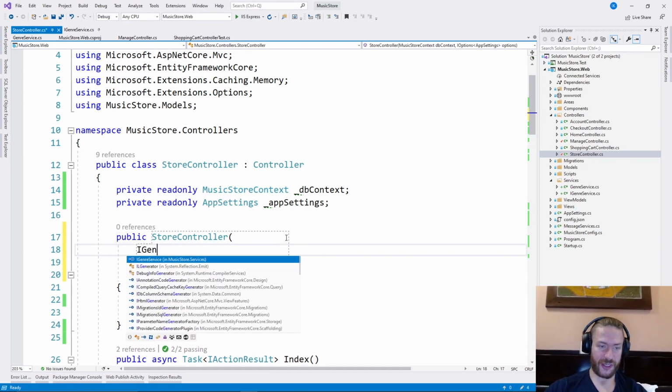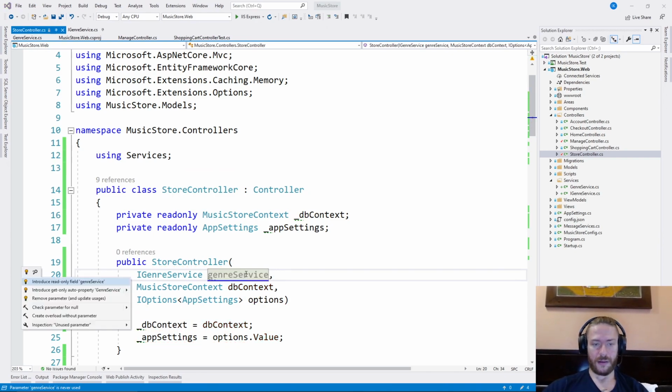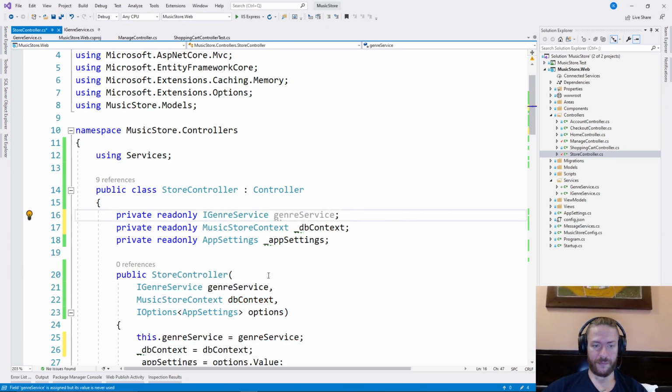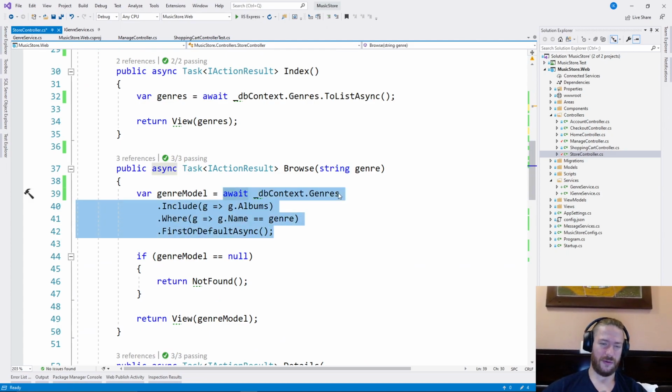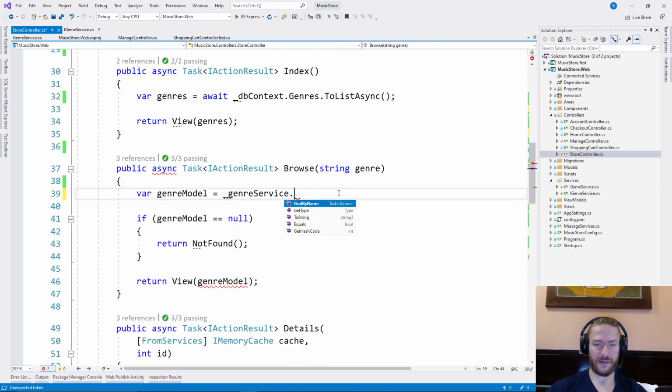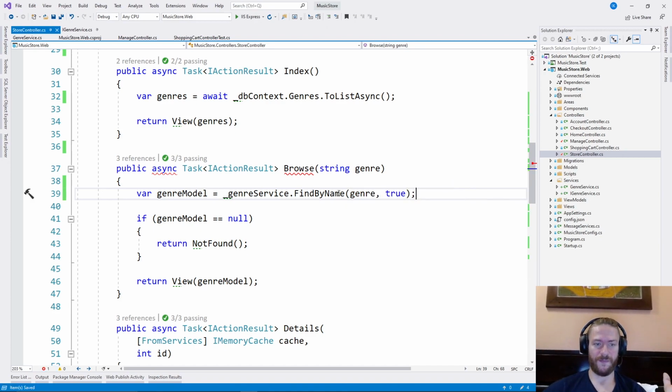And in the store controller, instead of music store DB context, I need to inject IGenreService. This should be well known by now by you, but nevertheless we need to cover it, and let's say true. I'm going to say await.